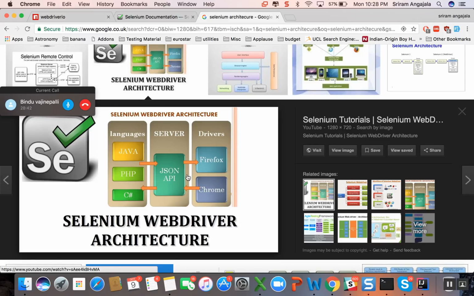Okay, so this is the way it works. We always have three components, and the last one is the browser. Selenium will always work with a three-tier architecture. How it works is you need to have a Selenium server, and you need to have the actual Chrome driver or whichever driver it is. You need to have the Chrome driver and the Selenium server. That is standard.